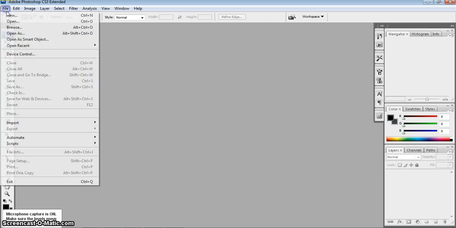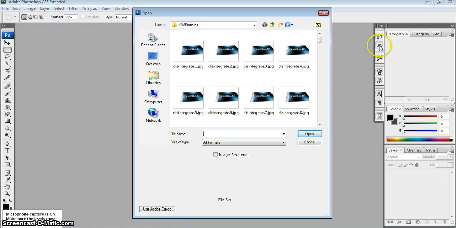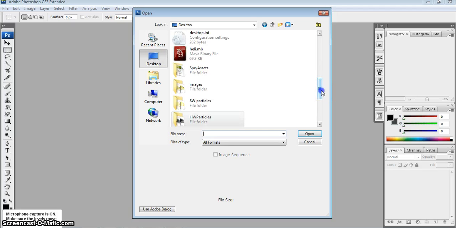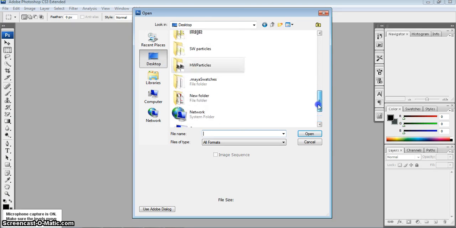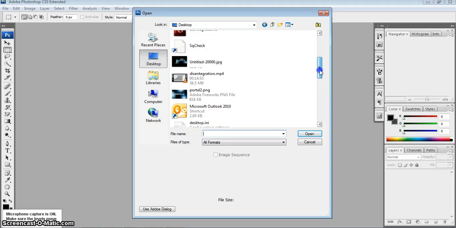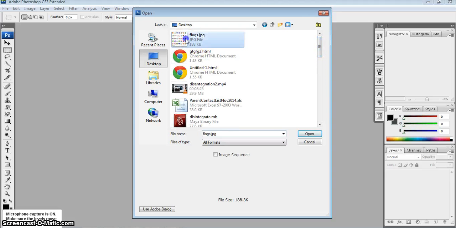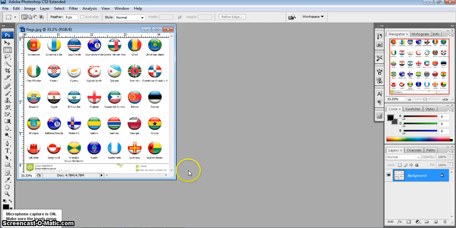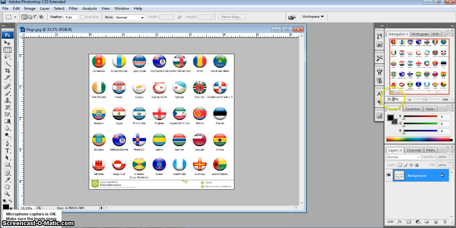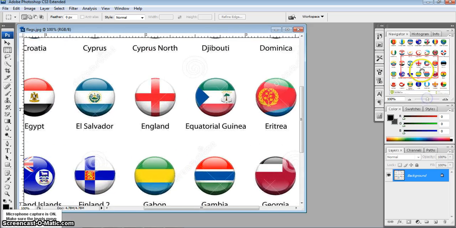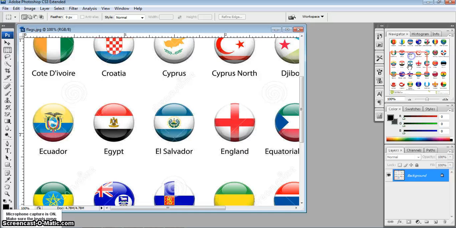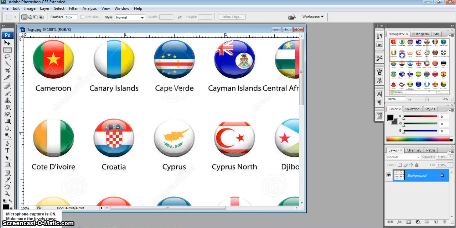Okay, we're going to go to File, Open. And you're going to find this image in the Public Samples, right in my Public Samples Slaminski folder. But for me, I'm just going to grab it right here. It's called Flags. And I'm going to go right here to my Navigator and just zoom this in a bit. I could move this red square around just by left-clicking and dragging.